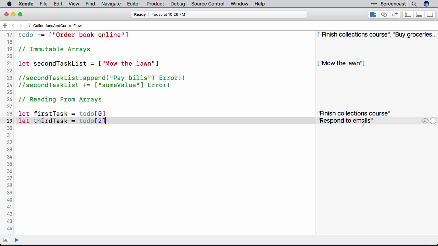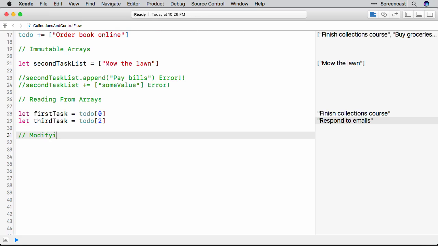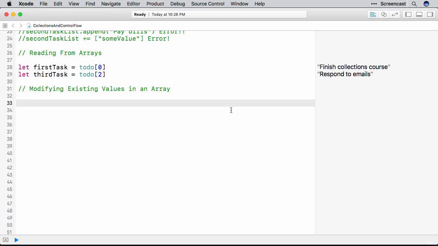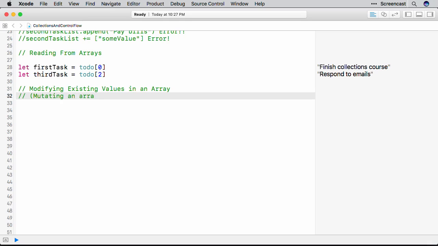Using an index number, we can do more than just read the value. We can also use it to modify existing values and insert items into the array in a different way than appending. So first look at modifying existing values. So add a comment, modifying existing values in an array. Another way to refer to these operations that we're about to carry out is called mutating an array. So you can write that down. In a comment, we'll say mutating an array, which essentially means we're changing the array.